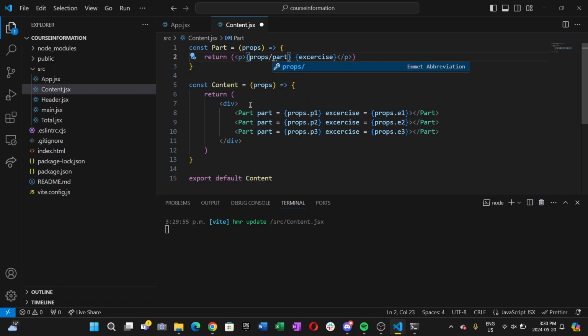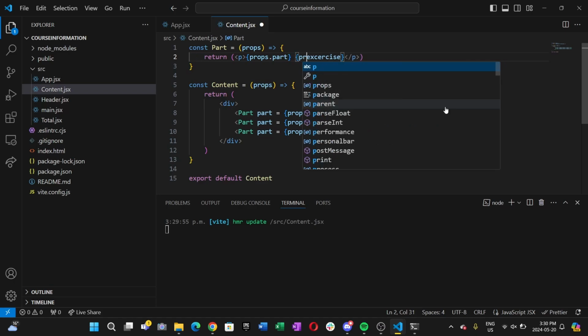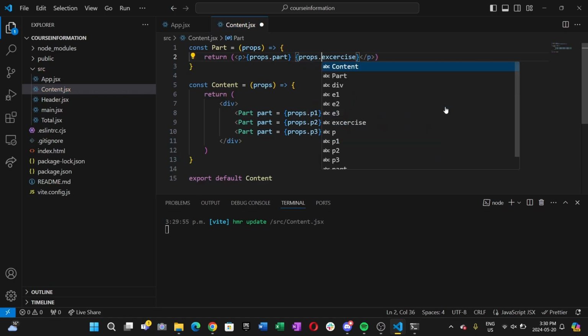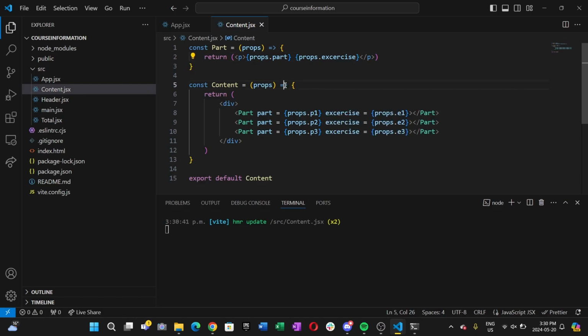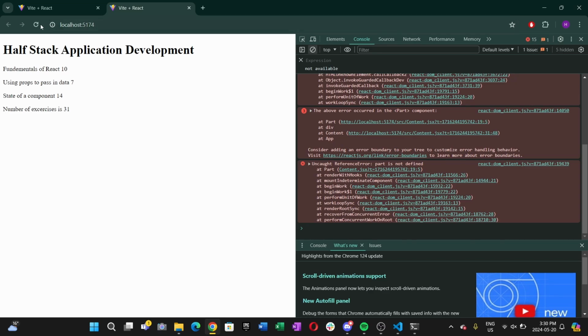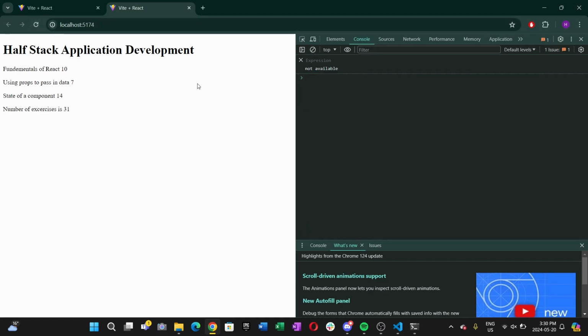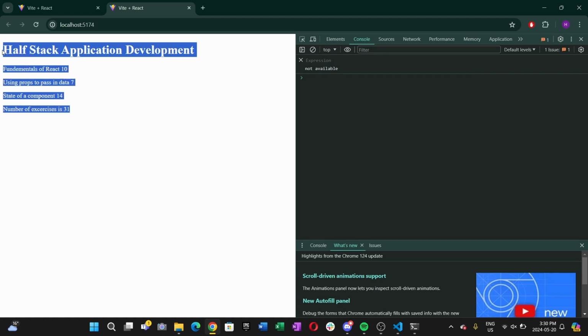Props dot part. Gotta love how I'm too used to coding in other languages. Completely forgot about that one. My bad. I'm sure you guys were screaming at me for that one. And there you go. That should have solved it, maybe. And there you go. And that is the end result. That should be what you're able to do.